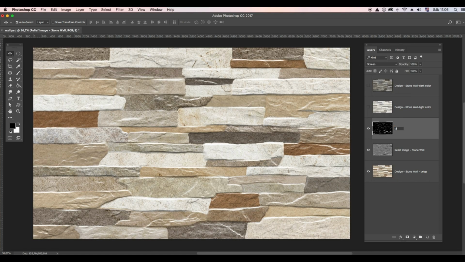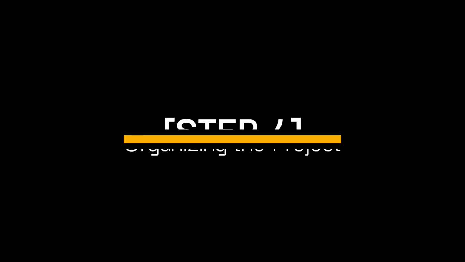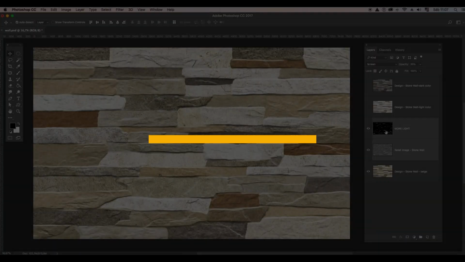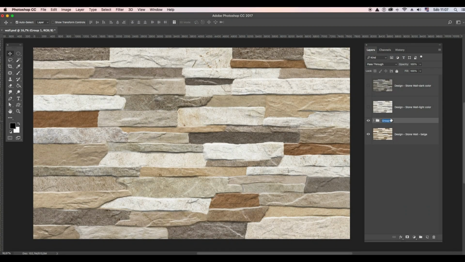Now rename this layer to More Light. Change the blend mode to Screen and tweak the opacity. Now the relief effect looks more realistic. Select both relief layers, group them, and rename the group to Relief Simulation.